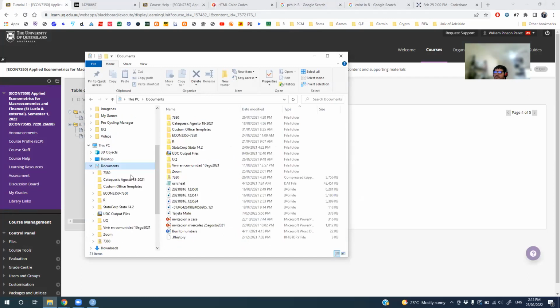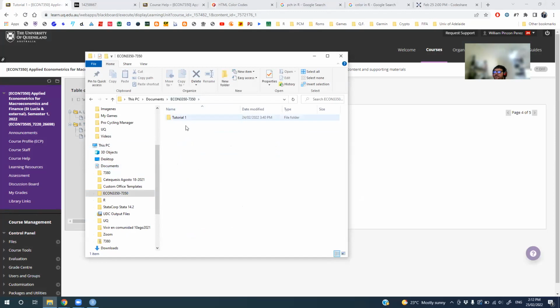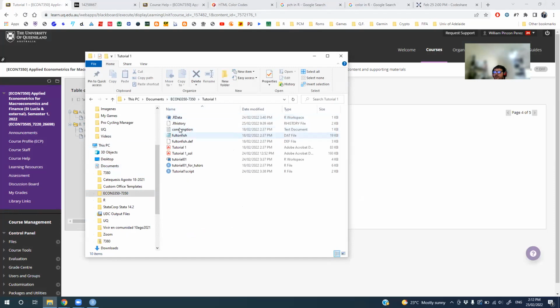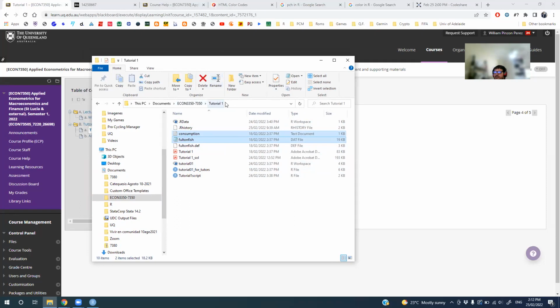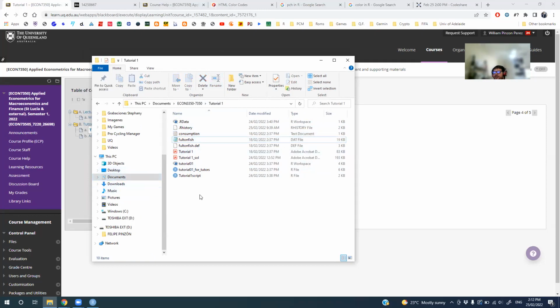What I did for this semester is that in my documents folder on my laptop, I created this ECON3350 folder, and in here we'll add new folders for the tutorials. Under tutorial 1, I have the consumption and Fulton Fish files. You don't need anything else for the moment; I just like to keep everything in there. So please know where this tutorial 1 folder is located. Either on desktop, documents, or downloads, any folder is fine.